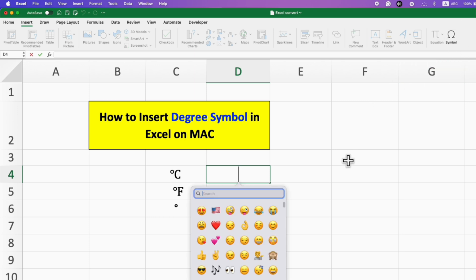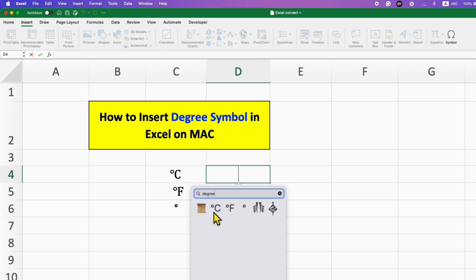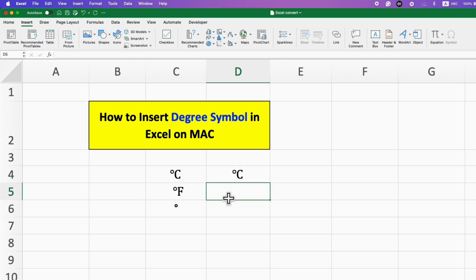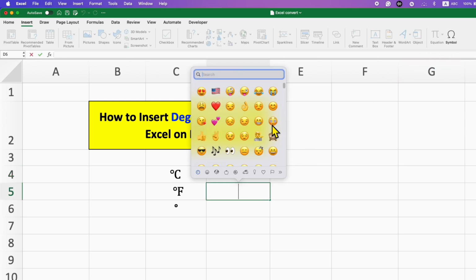Click on it and you will see this window in the search bar here. Just type degree. And here you will see the option of degree centigrade, degree Fahrenheit, and then degree symbol. You can just click on them and it will be inserted into the Microsoft Excel sheet.